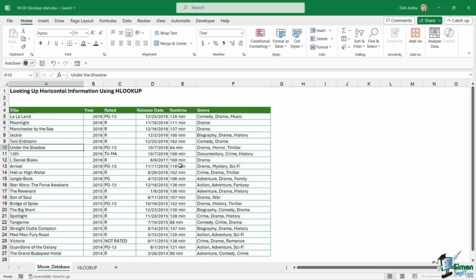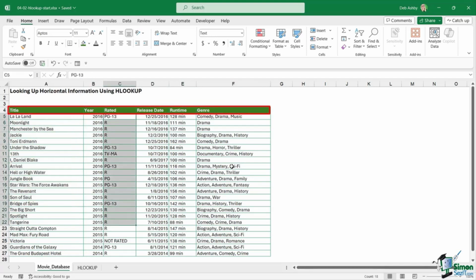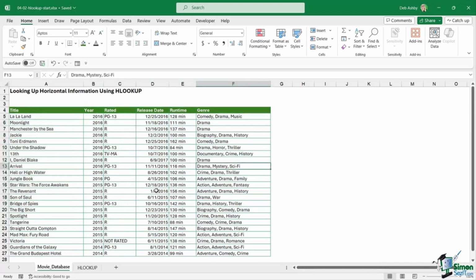For example, this data set that you can see on this worksheet, this is vertical data. It's where we have our column headings running across the top here, and then we have our rows or our records. And this is by far the most common. But occasionally you will come across a spreadsheet where the data is organized horizontally. So let me show you what that looks like.